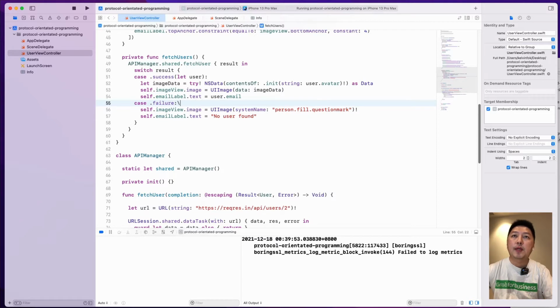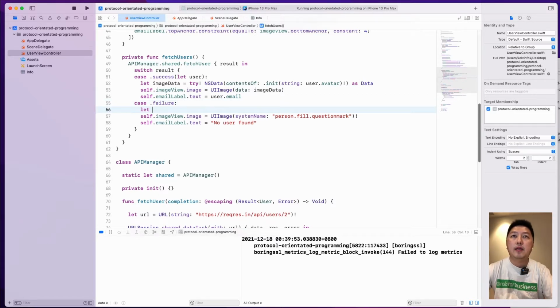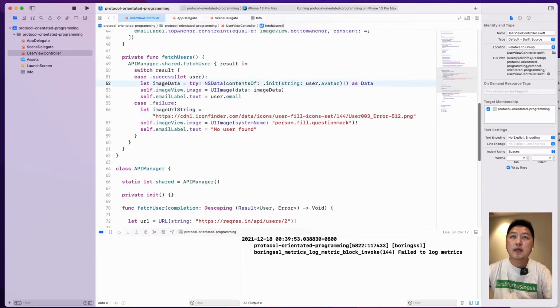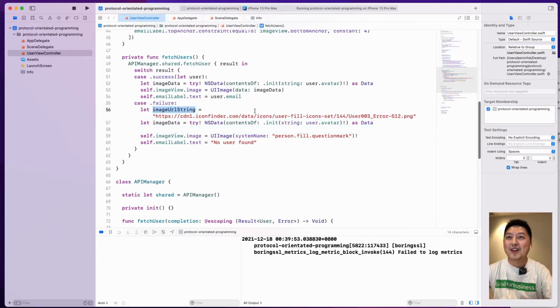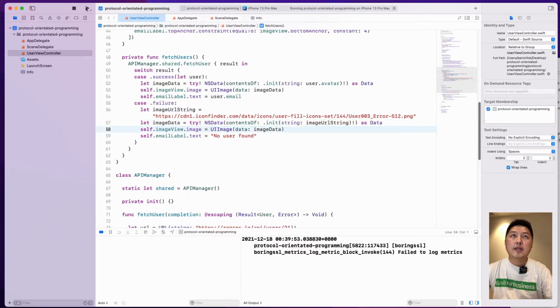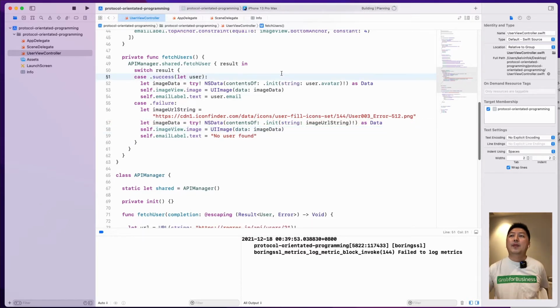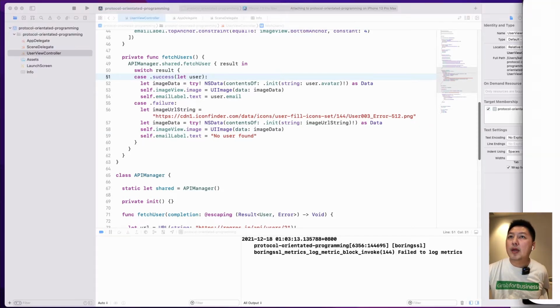This should be this instead. Let image URL string equal this. Sorry guys, I apologize. I should have fixed this earlier, but oh well. Okay, it should be like that. Okay, so I'm going to run the project right now, and let's see what we have over here.